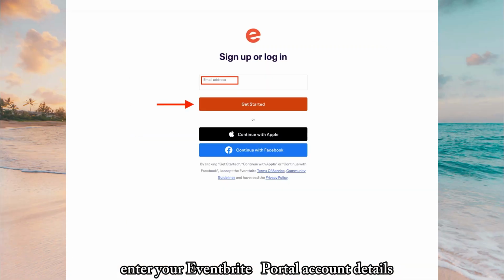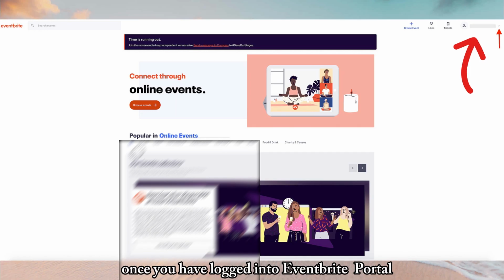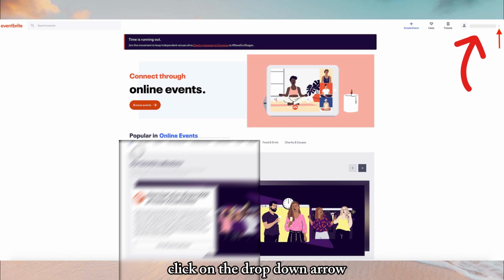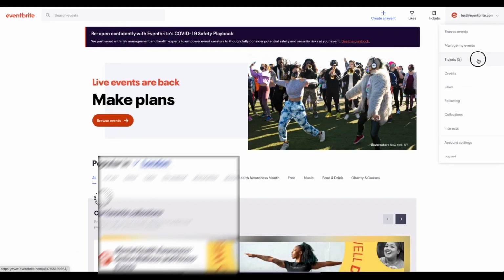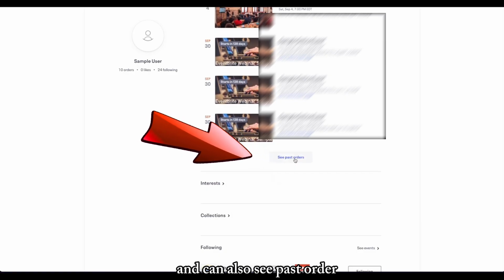Enter your Eventbrite portal account details and log in. If you are not registered, create a new account by clicking on the Sign Up button. Once you have logged into the Eventbrite portal, click on the drop-down arrow. Click on Tickets. Here you can see your upcoming events tickets and can also see past orders.